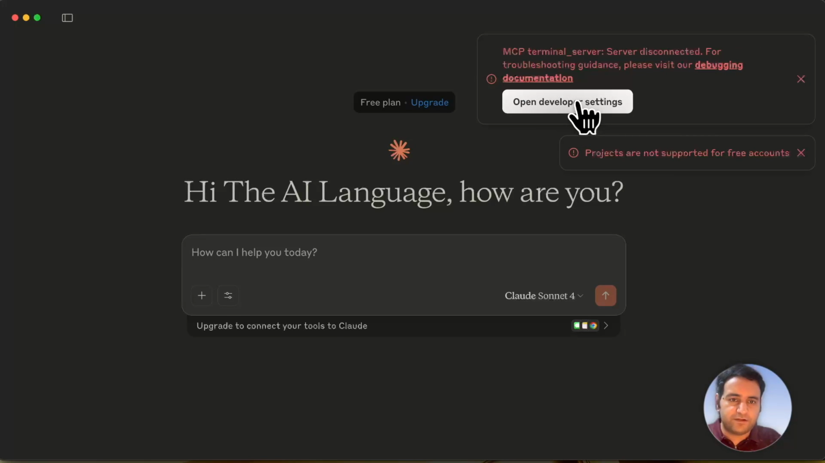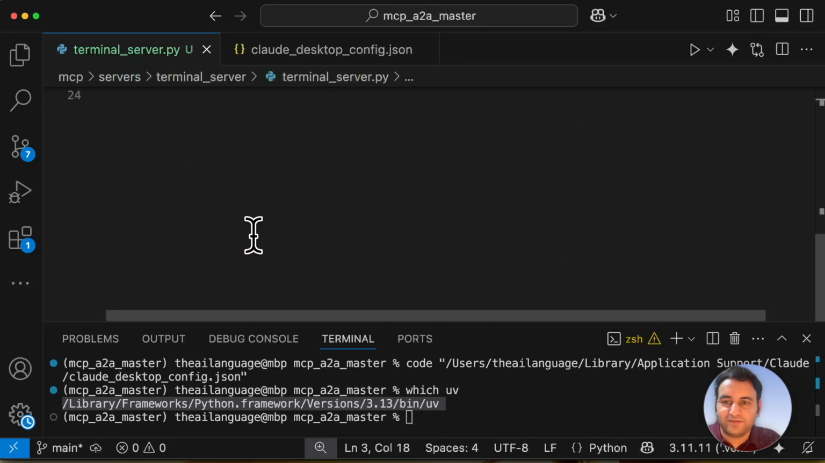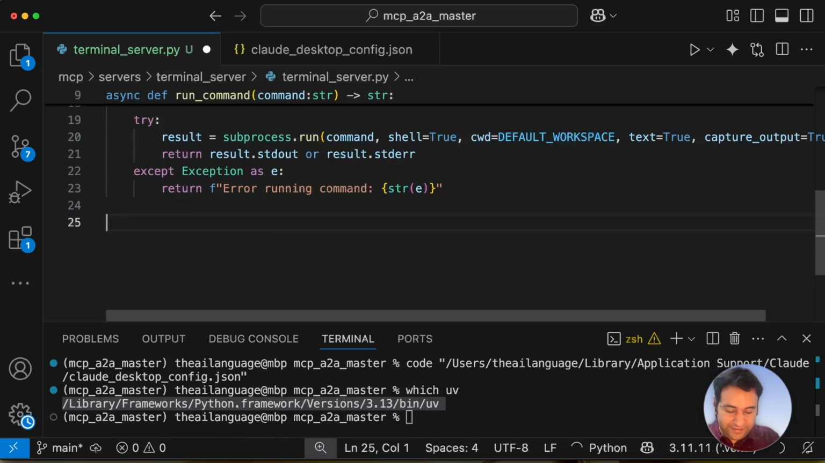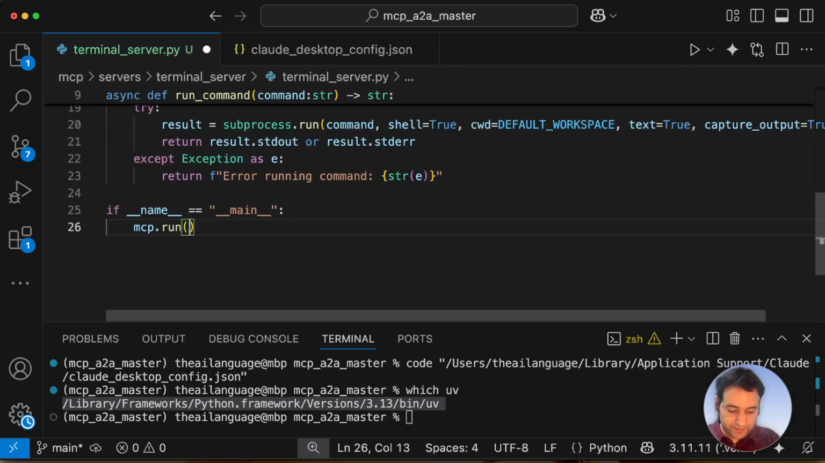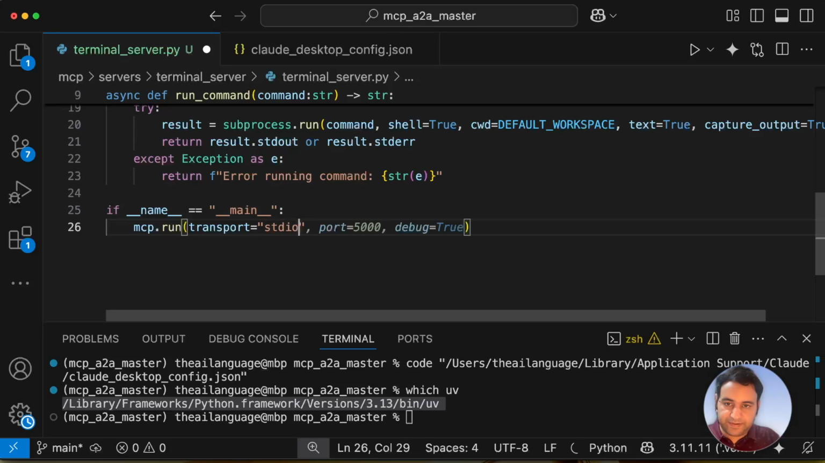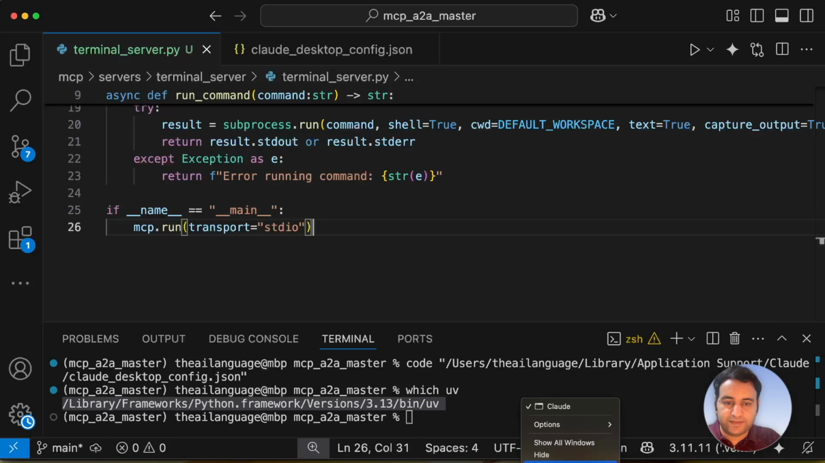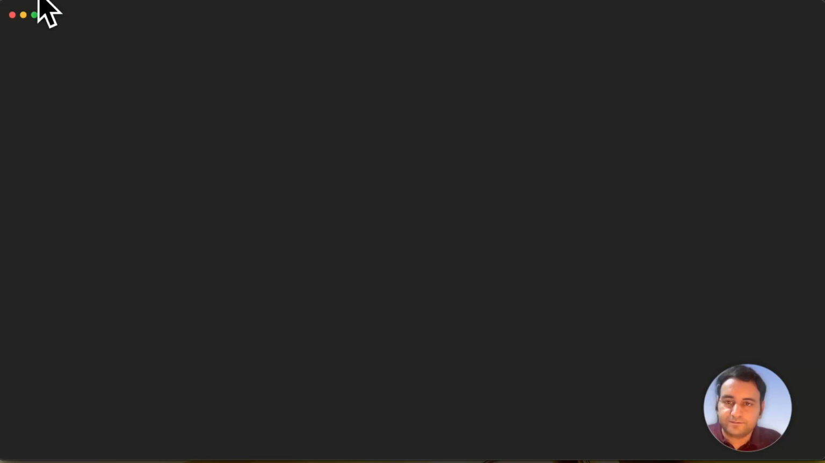Okay, there's some kind of error over here. Let me check this once. Okay, so we have actually forgotten the main block over here. We do need to provide a main block, which is specified with this, and then I need to say mcp.run and then transport equal to stdio. So that's the bit that is missing. All right, and now let's do that bit with Claude again. So let's quit Claude using the menu button, or actually properly closing it, and then let's open Claude again.